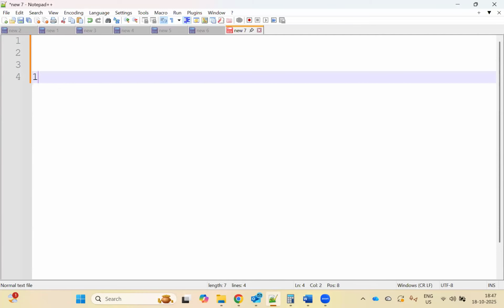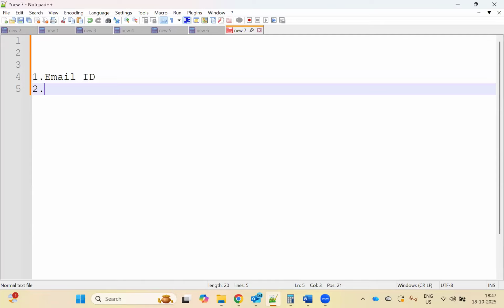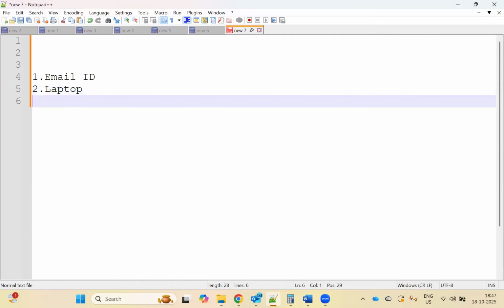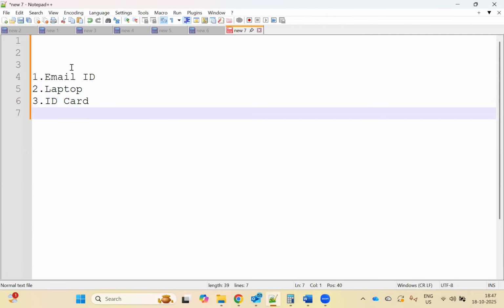The first thing is an email ID, correct? The second thing, what you need? Laptop. The third thing, what you need? ID card, correct? The fourth thing, what is it that you need?